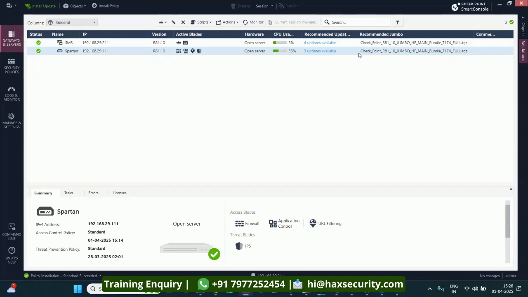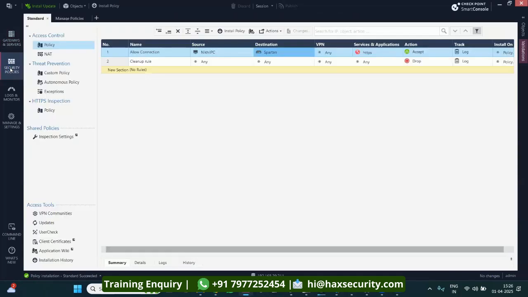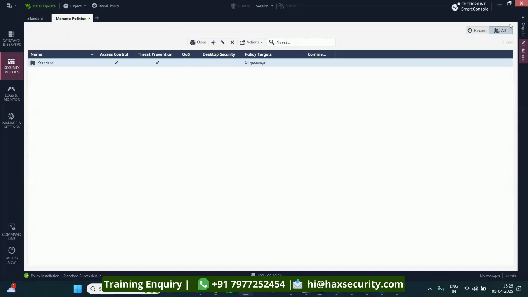Other than that, the security policies. Whatever policies are managed by this Smart Management station are associated with the particular firewall. The firewalls which we added into the gateway and server, their associated security policy will be visible over here. Currently we have only one firewall, because of that we are seeing the standard policy. When you click on manage policy and select all, it will show all the policies and their relevant policy target, I mean the relevant firewall. So we have only one firewall, which is Spartan, and its associated policy, which is standard.